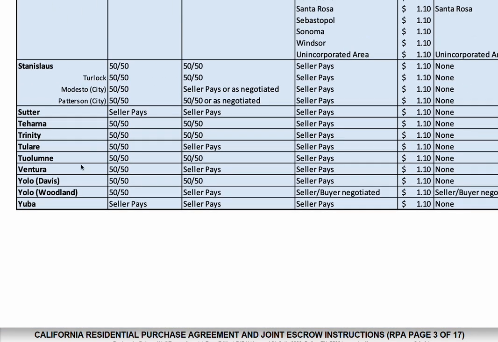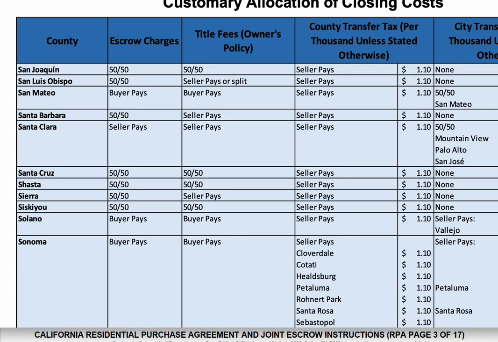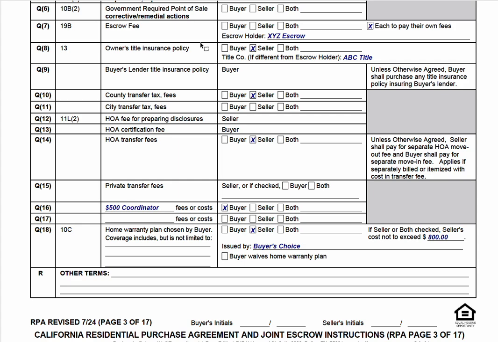But you can see in some of these other counties, it changes who pays what. Southern California is very uniform though. Each party pays their own. It used to be both, but now they added this verbiage. And then the name of the escrow company, and then title insurance in Southern California, the seller pays title insurance. Of course, in Northern California, it varies.